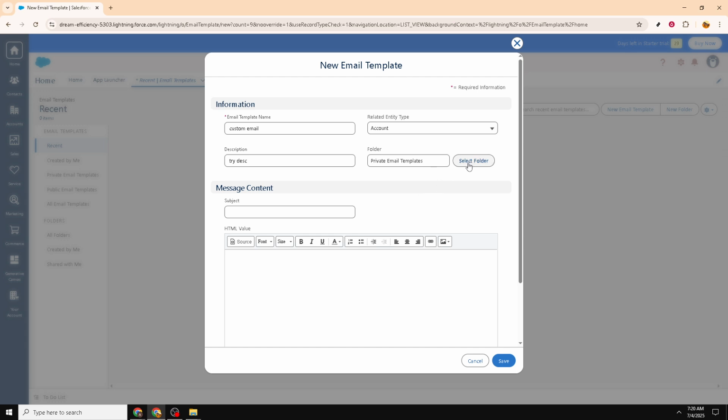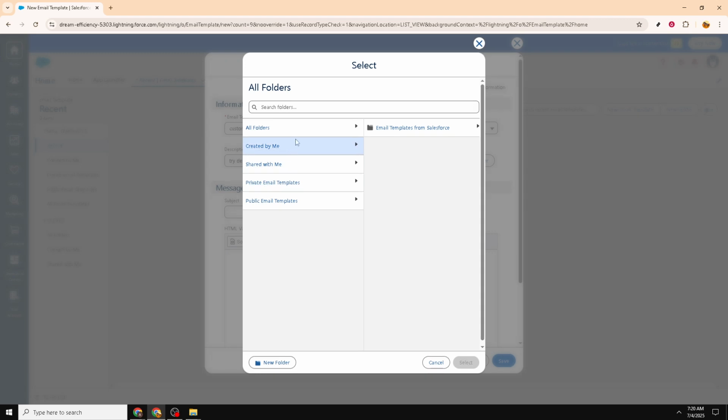You might be wondering what this step means. Essentially, Salesforce stores email templates in folders, some of which might be shared across your organization. Select the appropriate folder where you want this template to reside. If you have specific folders, choose the one that makes the most sense for your organization.